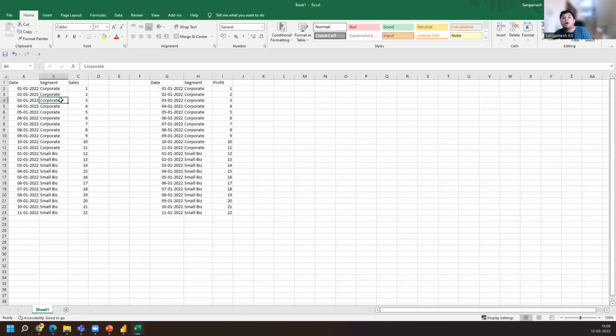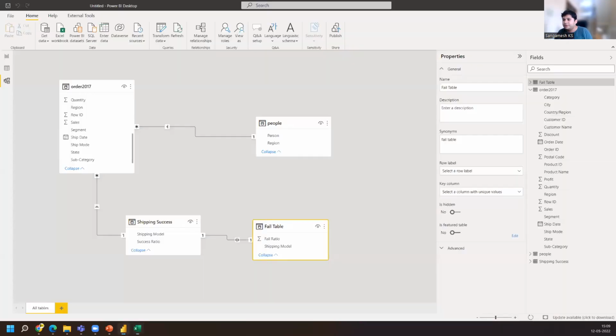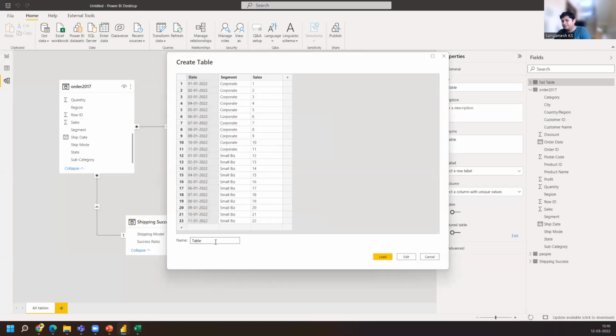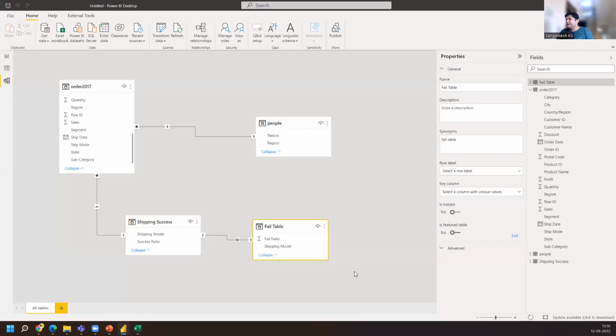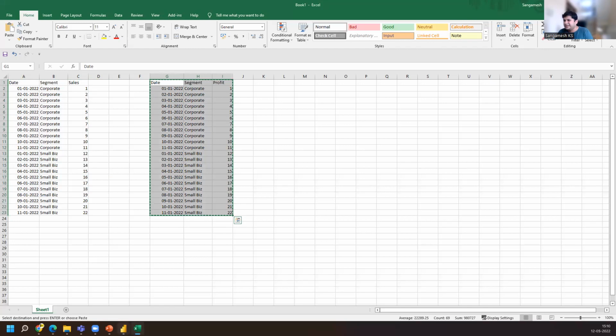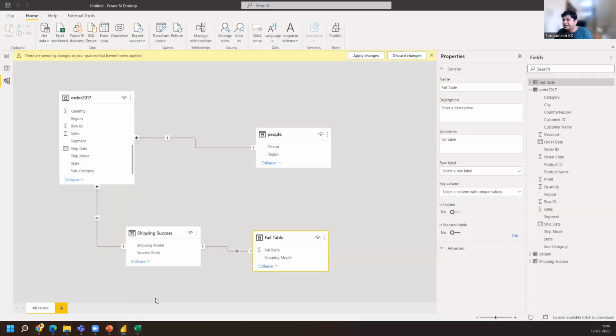How? Let me create these two tables first. Okay, I'm just going to say enter data. So I will call this table 1, table 2, something like that. I'm just going to paste the table out here and I will call this table 1, something like this. And similarly, I will copy this particular table.